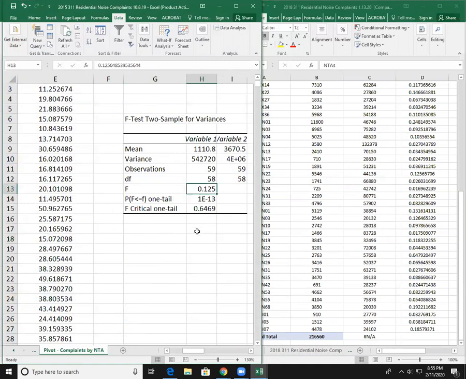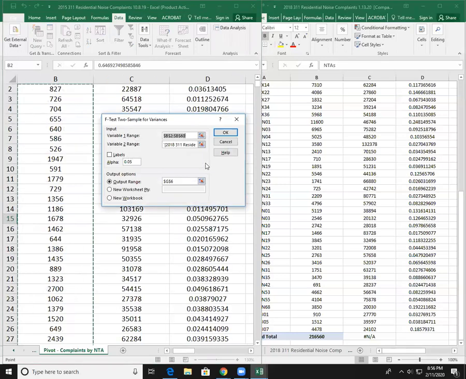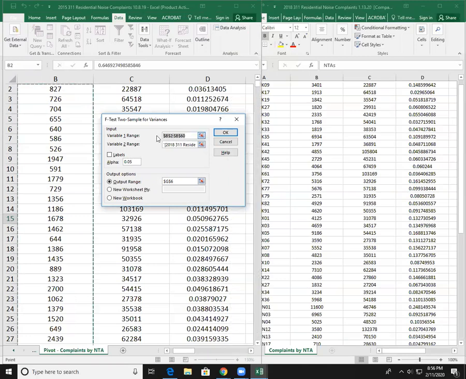So what I'm seeing is that my F is a number that's smaller than my F critical. In order to decide if the variances are equal or not, you need the F to be greater than the F critical. It's just like this small, minute thing to remember. So I'm going to go back into my F-test. And I just need to change. So variable 1, I highlighted 2015 data. Variable 2 was my 2018. And I'm going to switch them.